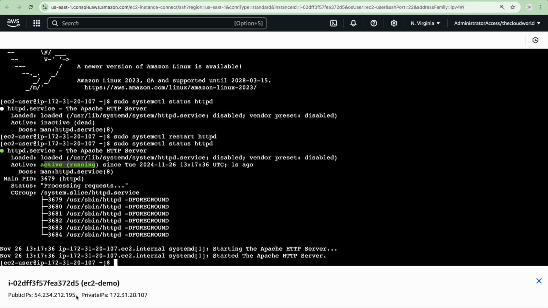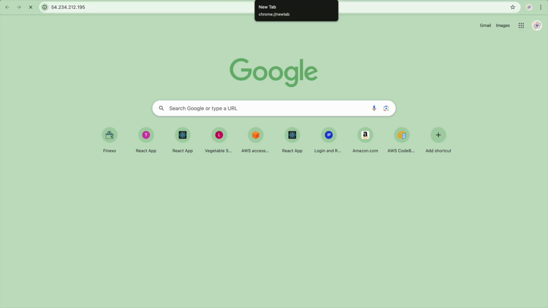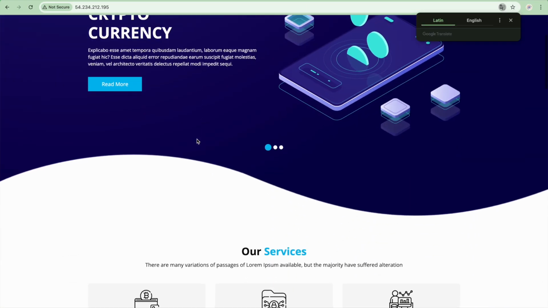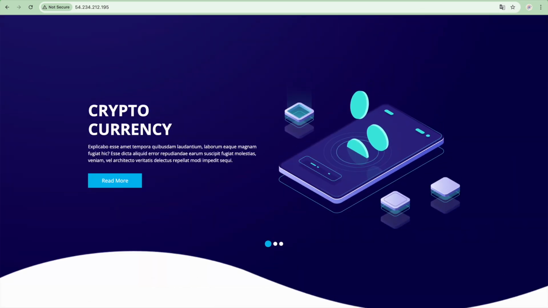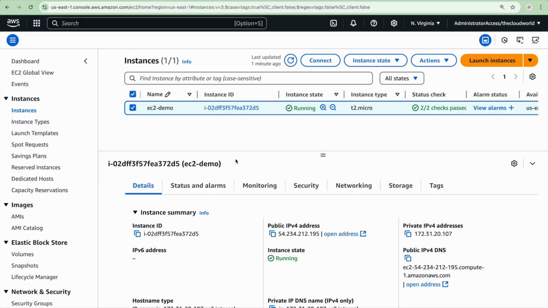Now you can simply copy the public IP address of this EC2 server and go to the new tab and press enter. You can see one of the sample web applications is running. So now what we are gonna do, we are gonna attach a new EBS volume to this EC2 instance.